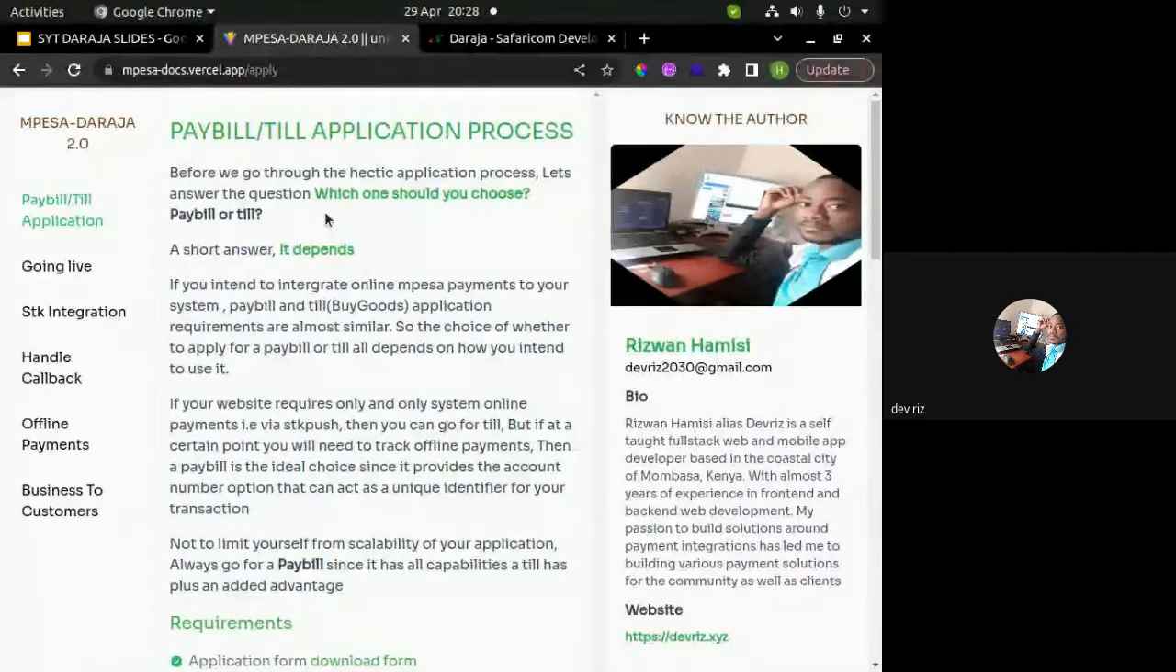So tills can be for individuals, and pay bills can also be for individuals, that is sole proprietors, people who are running their own business. Because when you go to some blogs and documentation provided for the application process, they will tell you that pay bills are for corporates and companies, whereas tills are for individuals. But when it comes to integrating online payments, the till number is the buy goods. The moment you have an online system, you're already regarded as a company. So there's no way you can skip and claim that you are an individual applying for something.